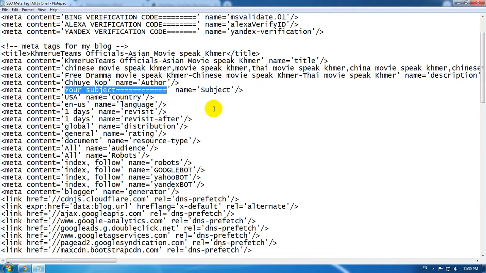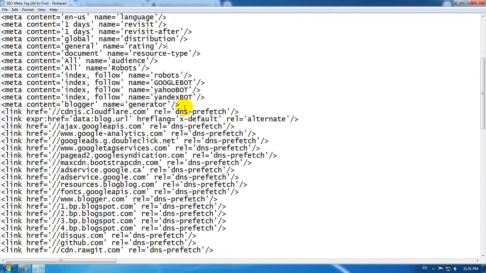And then the subject. What is the subject of your site? You can change it to be the same as the title. So now I'm going to put something like new movie. Okay, just like this. Okay, that is all for now.